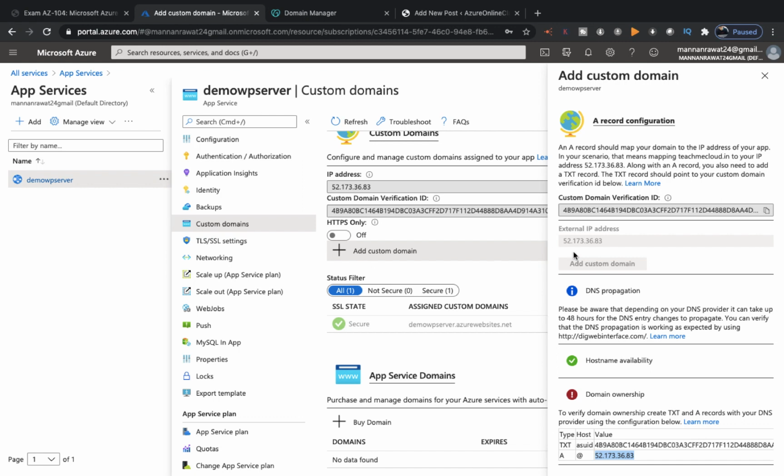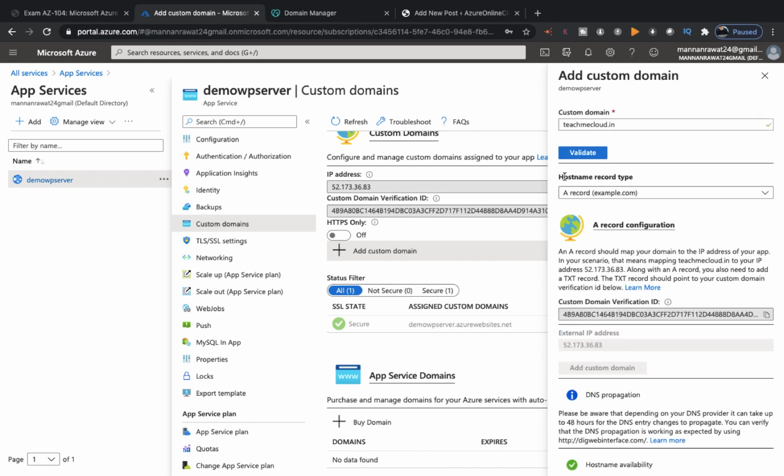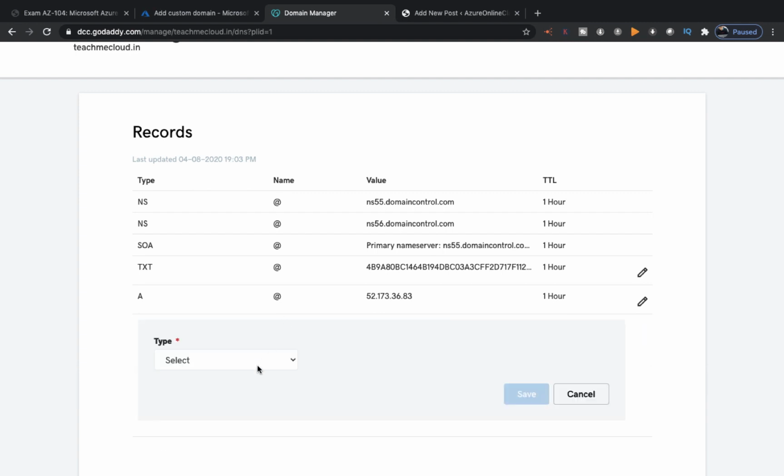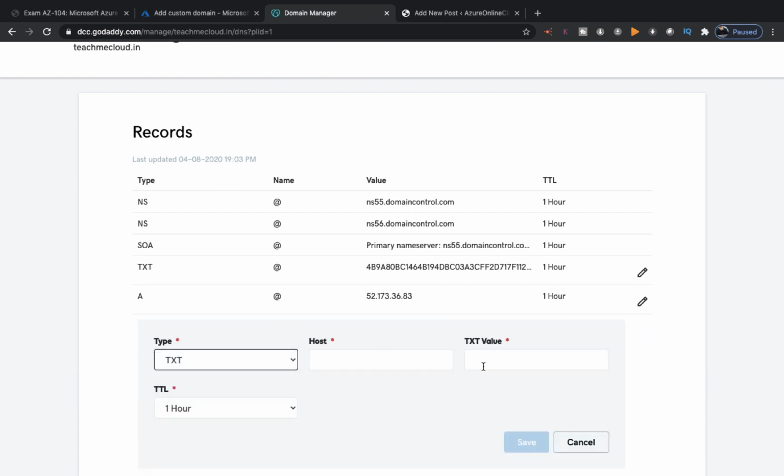Now you need to open. We successfully add two different records, a txt record and an A record. Now you just need to click on the host record type, select CNAME record as well. Whenever we click on the CNAME record, you just need to copy the value. Okay, this is another txt record. Open the GoDaddy.com, click add, select the txt record and type the value.